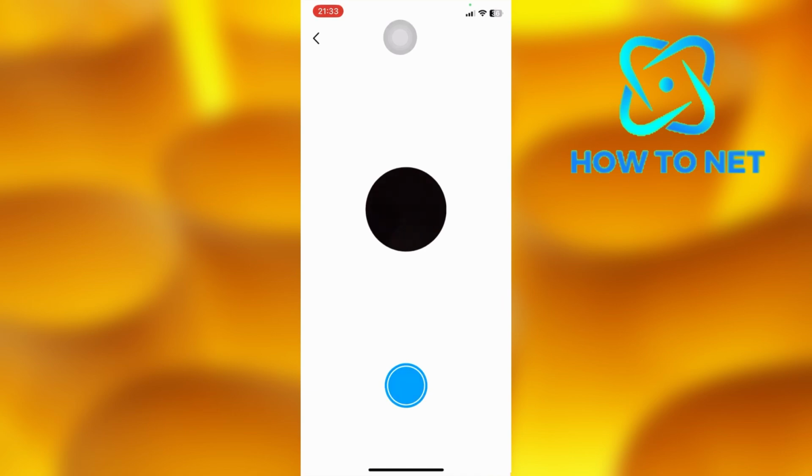To change to the back camera of your phone, just double-click into the circle and you will access the back camera. To get the front camera, still double-click into the recording space. That's how easy it is to switch to the back camera when recording video notes on Instagram.